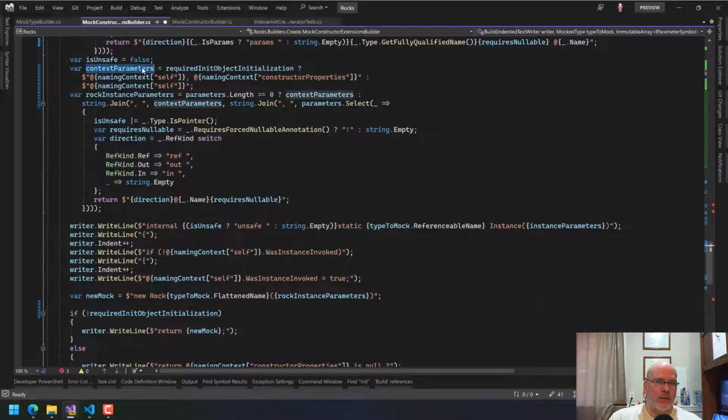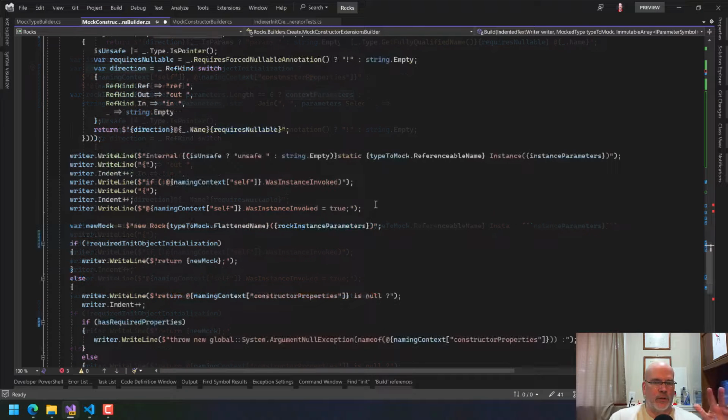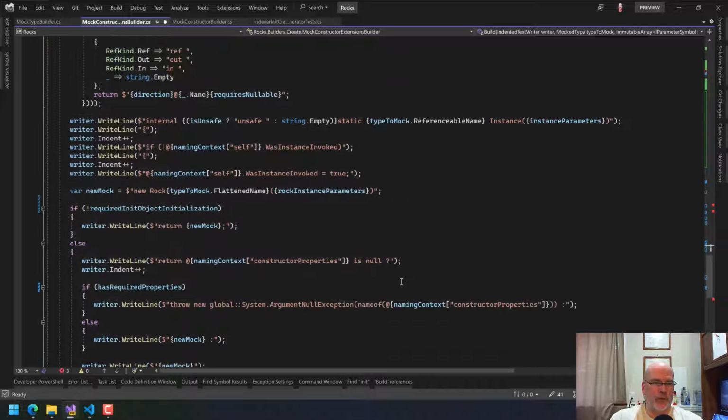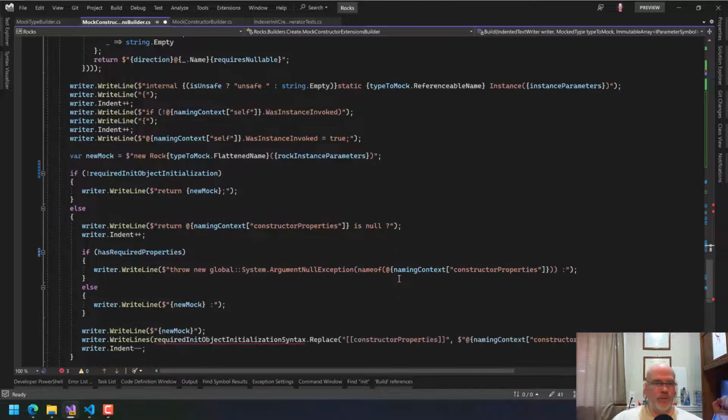these context parameters are going into the rock instance. If we haven't created an instance already, we're going to set on the self that the instance was true. And now we're going to make a new rock passing in all the instance parameters based on whether we need self or constructor properties. We can move this up now. We can put here now, and we can say here, just return, okay?